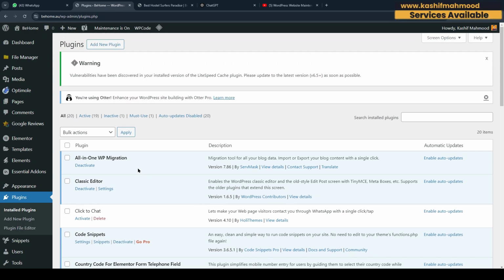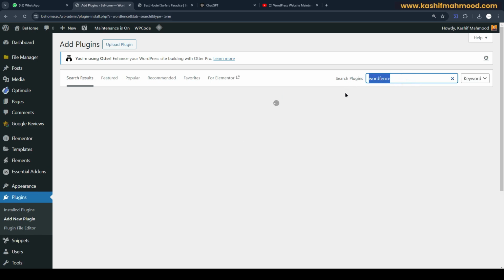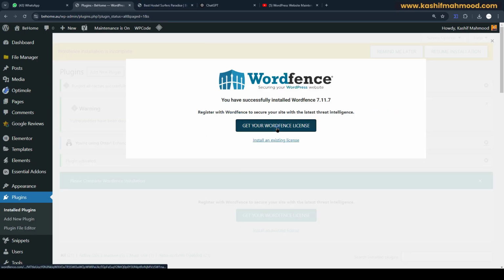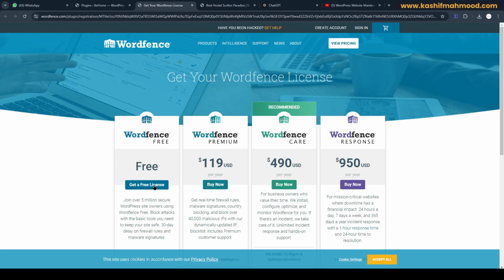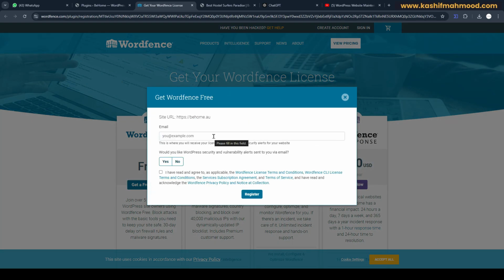So now we will have to install a security plugin and scan the website to make sure there is no malware or something. So the plugin name is Webverse. You can install it, activate, and here you can click on get your Webverse license. It's free, so there is no need to worry. Here you can enter your email address and you will receive the key on that, and you can scan the website using that to scan for the malwares.